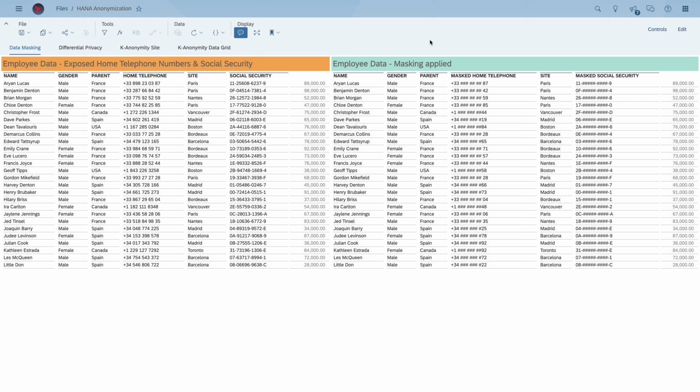So I'm in Analytics Cloud now, and we can see this first tab is looking at the data masking feature. On the left side here, we are seeing the raw data, the unmasked data, if you like, and there's potentially some sensitive information. We specified that being the telephone number and the social security number. On the right hand side here, we've applied the masking to both of those fields, chosen our character we want to replace, and the replacement field being the hash.